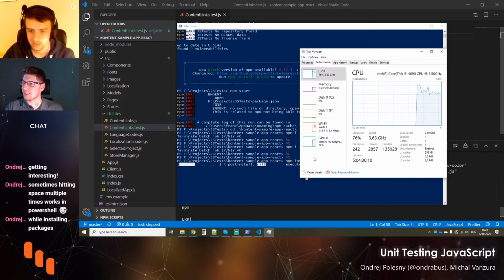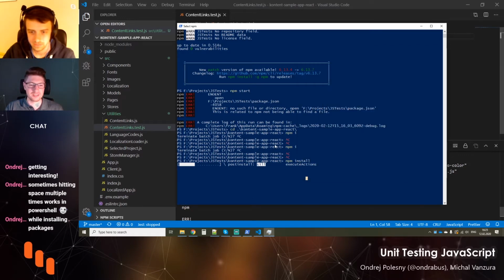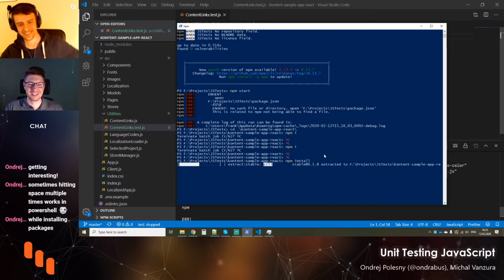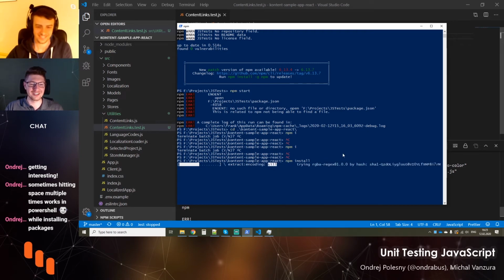Well, we got a few things in the chat here. Sometimes hitting space multiple times works in PowerShell. Oh. Wow, that seems to do the trick. Thank you. So I'm wondering if this is the solution for every single problem that you can have in PowerShell, but that's awesome. I didn't know this. Yeah, it's true. I don't use PowerShell for this, so maybe that's the issue with PowerShell. But good to know.